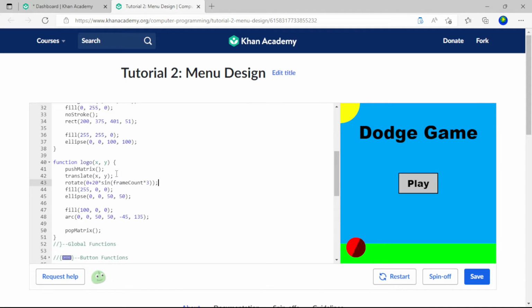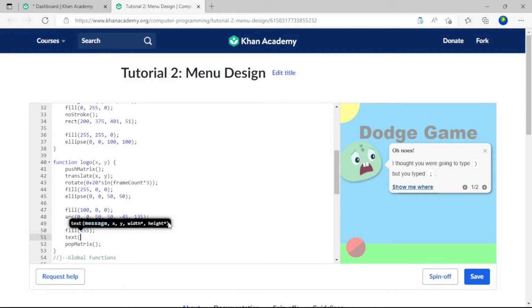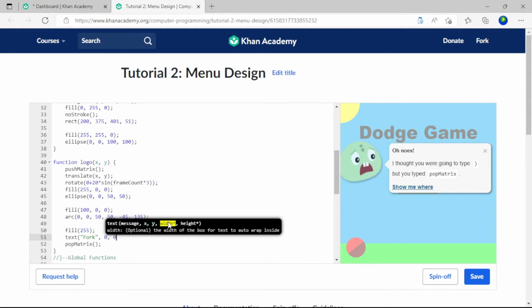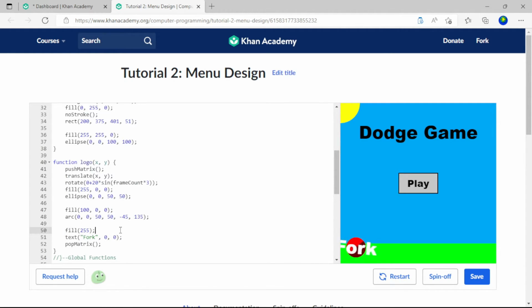So then we'll put a little bit of text in it. I'm going to write my name, Fork, so I'm going to write fill 255. I'm going to write text fork, then 0, 0, and that's way too big, so we're going to decrease the size. Text size 10. A little bigger than that. There we go. That looks pretty decent.